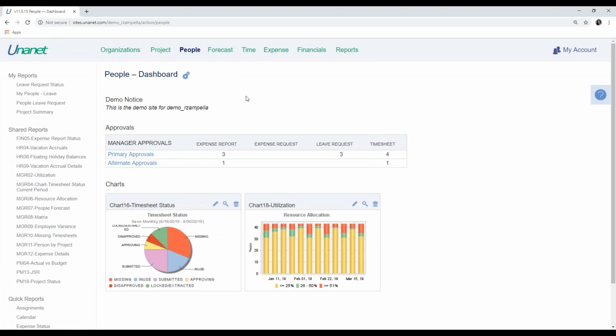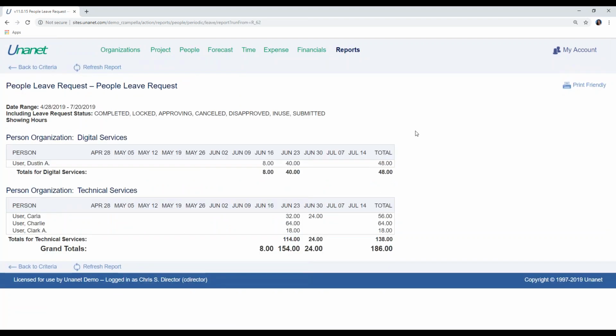And I've saved a few other reports here on my people dashboard. My people leave request report, based again on my criteria. So I'm showing the person, organization, and then the people who have leave requests in any of these statuses. So I basically selected all statuses. And that gives me a nice high level view to see when people are on vacation. So, wow, we have a lot of requests in my technical services team for this 1 week in June. So we may want to check that out, make sure we have coverage for those time frames.